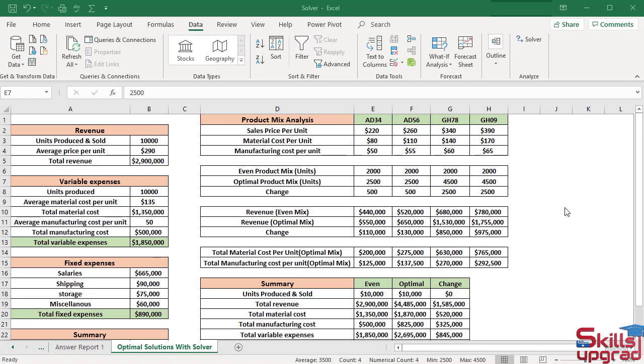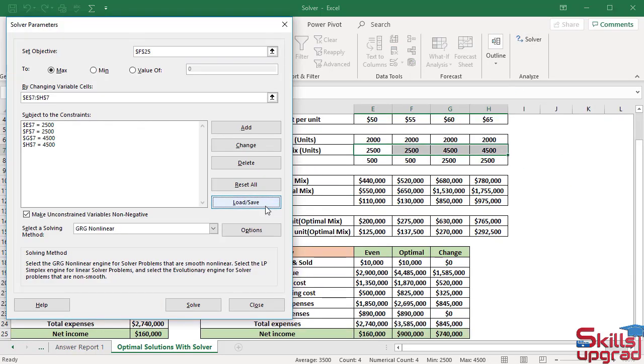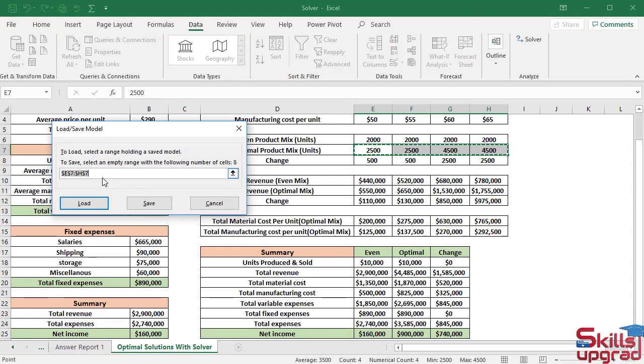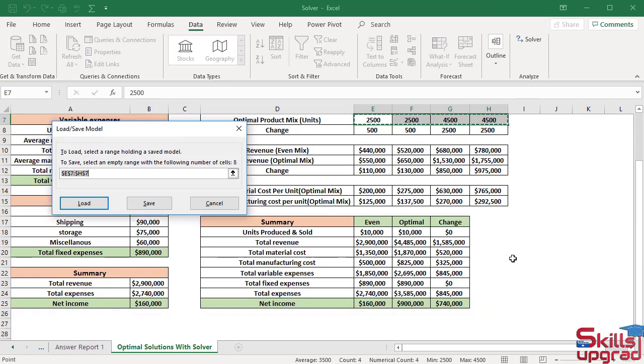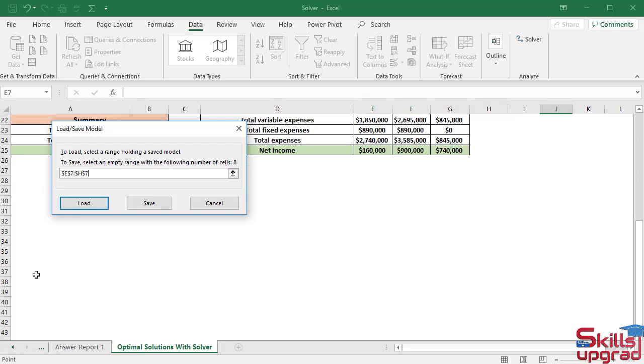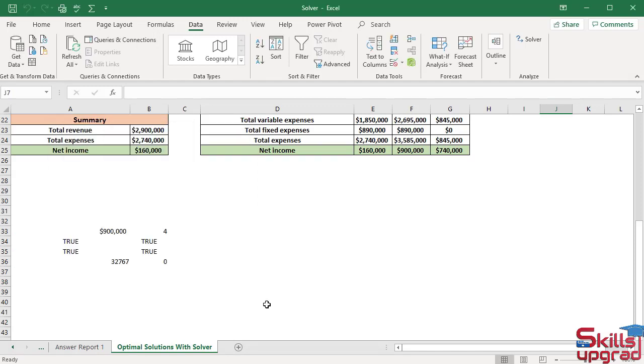Again, open the Solver dialog box, click the Solver button, click the Load/Save button. In this box, select the range in this worksheet. Solver will store the solver parameters in this range. Scroll down. Select a range of 8 cells. Click Save.